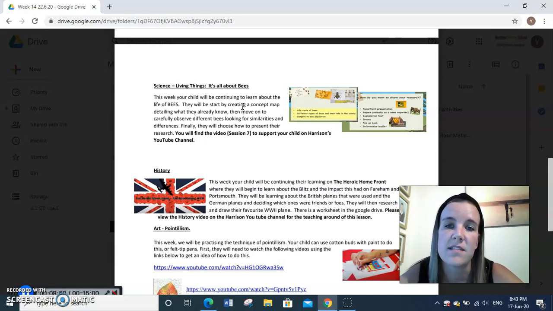This week in our science, you are going to be creating a concept map, and Mrs. Lancaster will show you exactly what that looks like on the video to show all what you know about bees. You're going to be looking at similarities and differences between the bees that you're looking at, and then eventually you're going to do a little bit of research, which I'm really looking forward to.